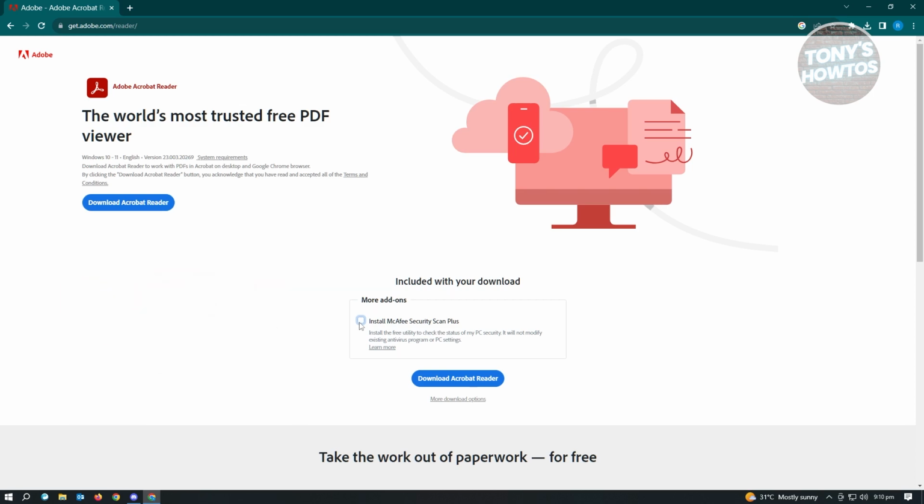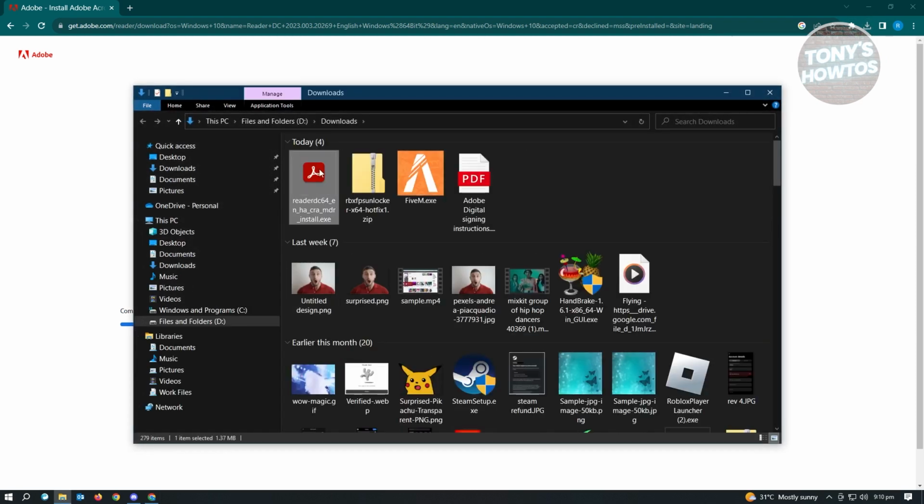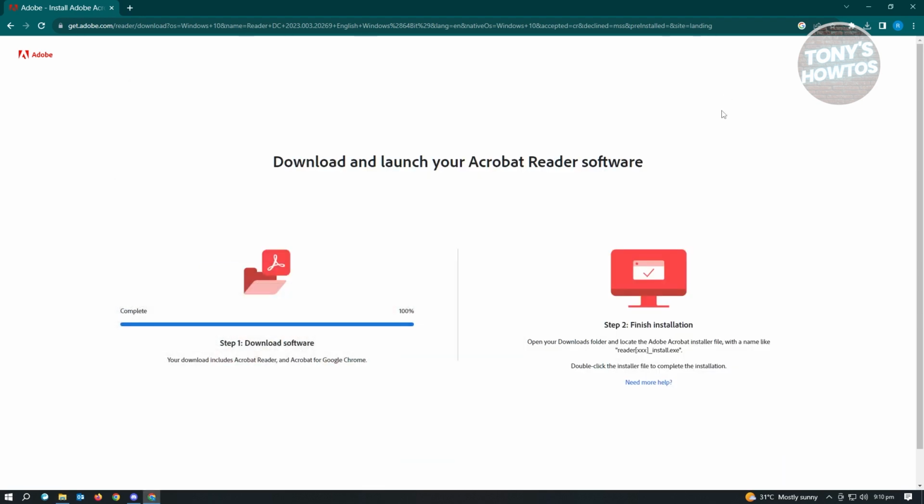So once you've disabled this one, the next thing you want to do is click on Download Acrobat Reader, and just install this one. There's no need for you to do other things. This is a .exe file. You just need to run this one and you'll be able to install Adobe Acrobat. As of right now, I've already installed Adobe Acrobat on my PC.